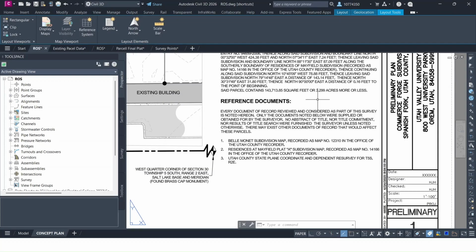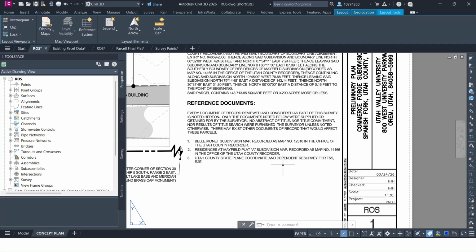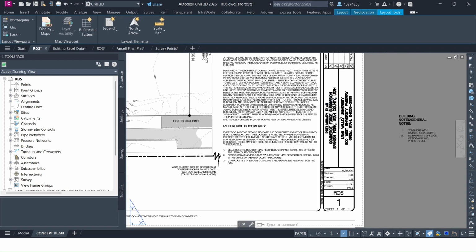And then the reference documents is just where you put all the documents used to create this boundary. The reference documents are the records that the surveyor relied on, like deeds, plats, and previous surveys, to help determine the boundary of the parcel.